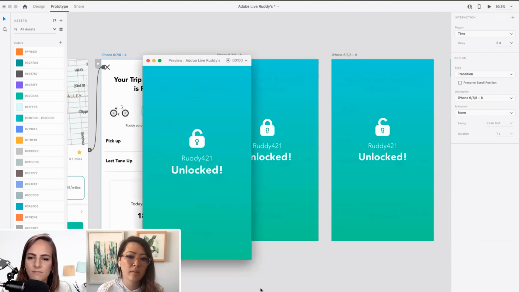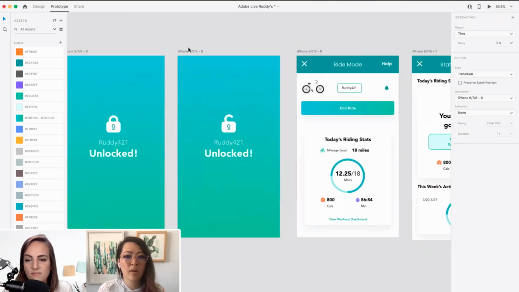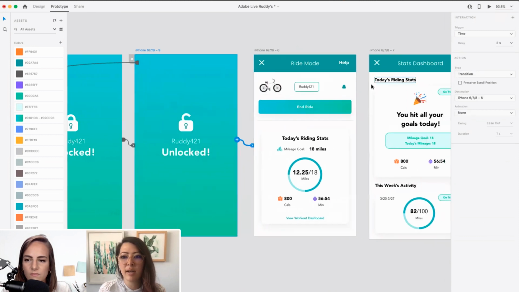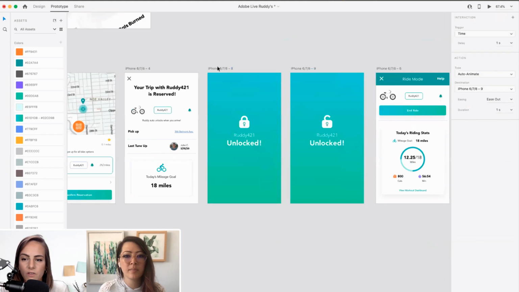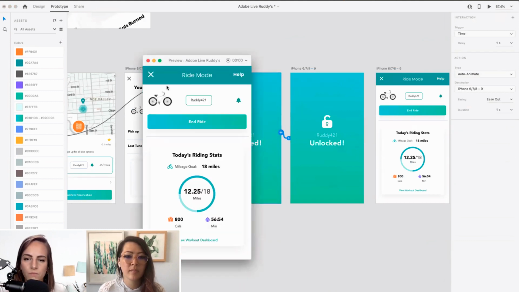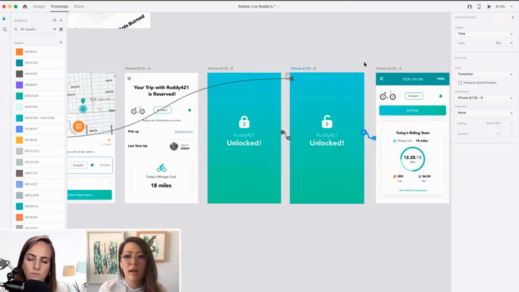Was that too fast? No, I think that was great. Okay, so now this is also going to go straight into this screen. No delay. And this is where they actually start riding, correct? Or after they ride, I guess. Like a confirmation of how long you rode. Yeah, I was thinking that.